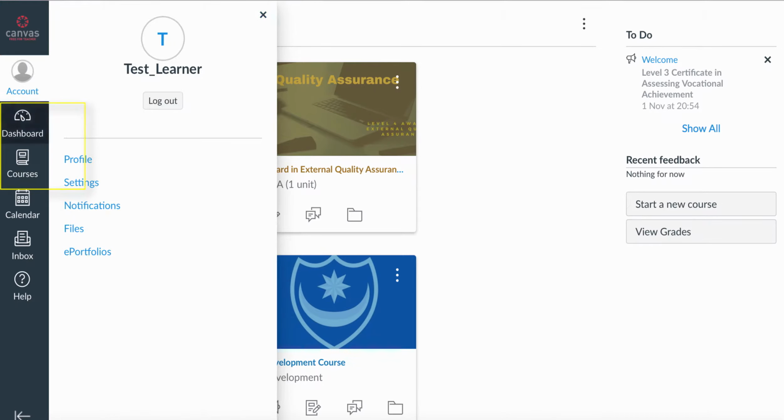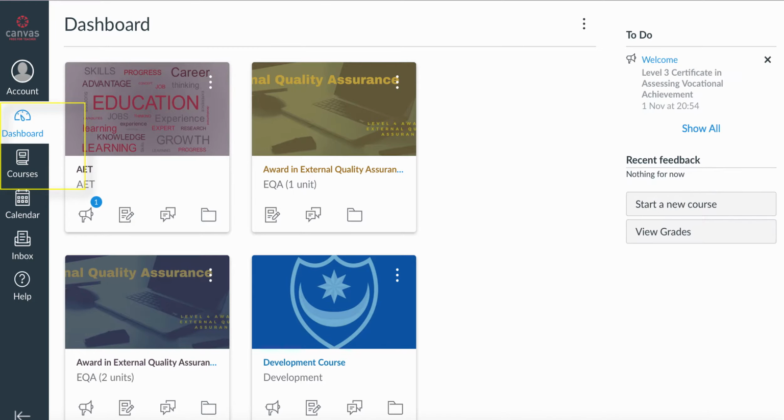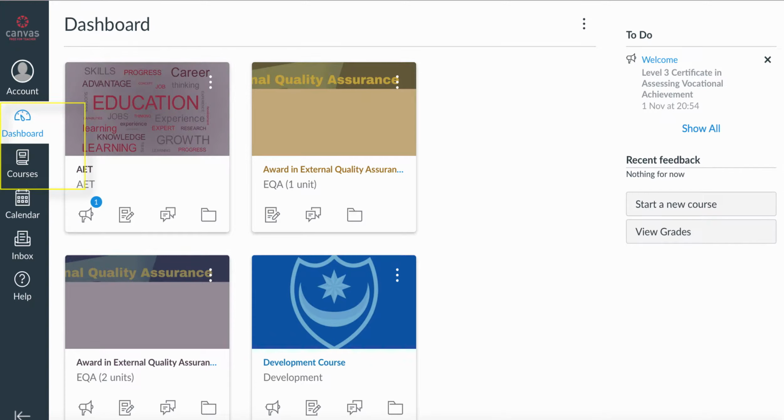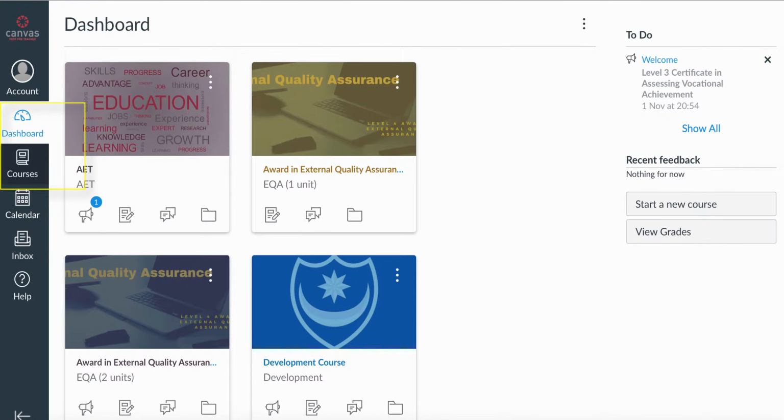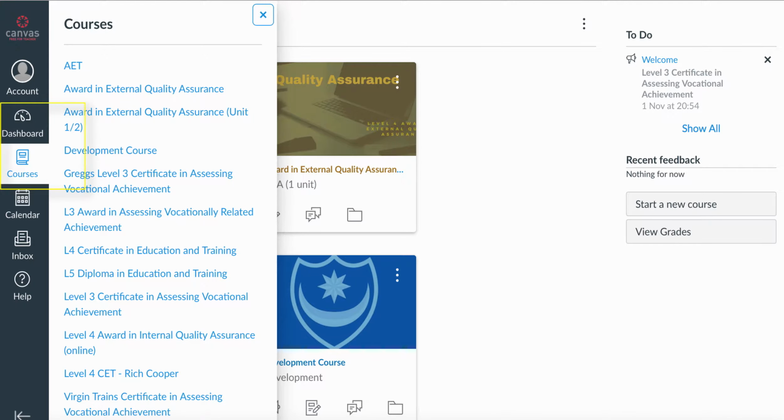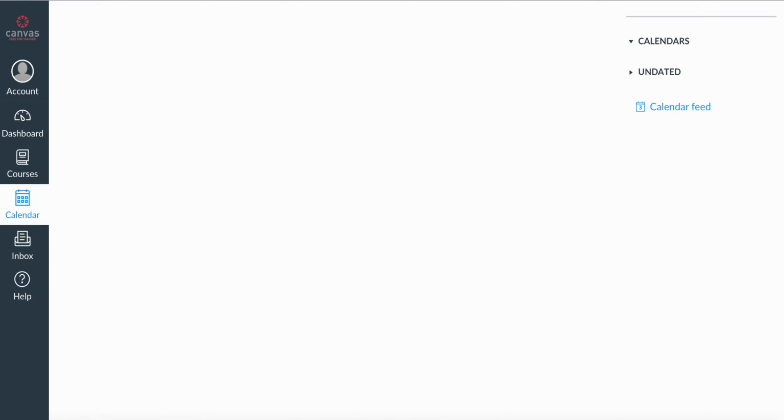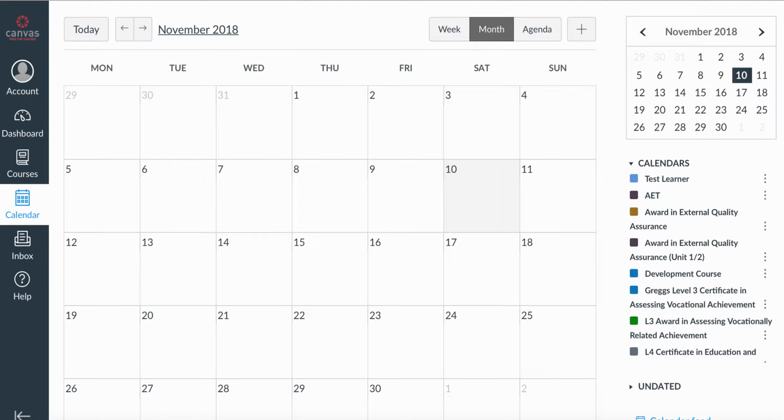So each time you go through, you can see you've got the dashboard, then you're going to go into the profile. So this is your profile. You can change that if you need to add a photograph. Your dashboard displays your courses. So here you can see I've got lots of courses on there. You'll have one, or for a quick access, you can go through the courses tab and find the course that you want to access. The calendar's here.